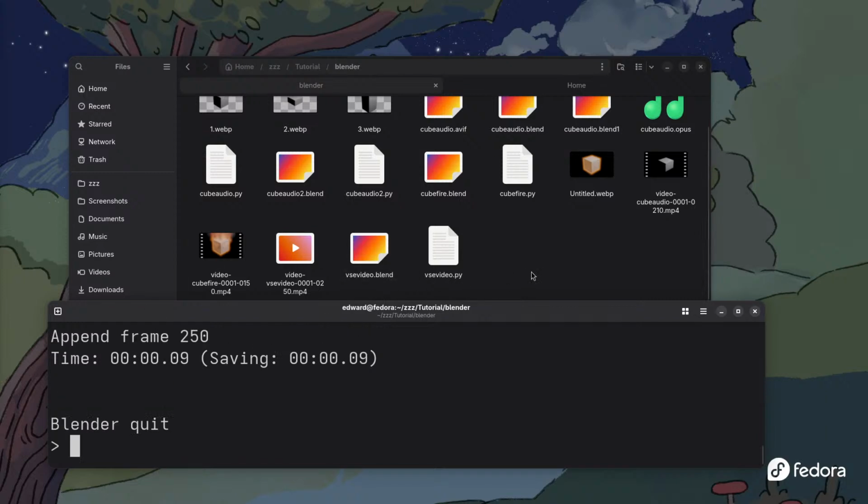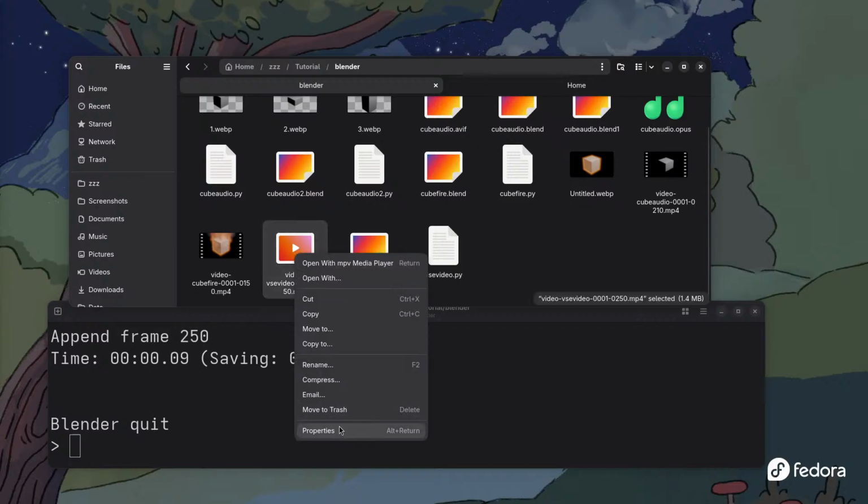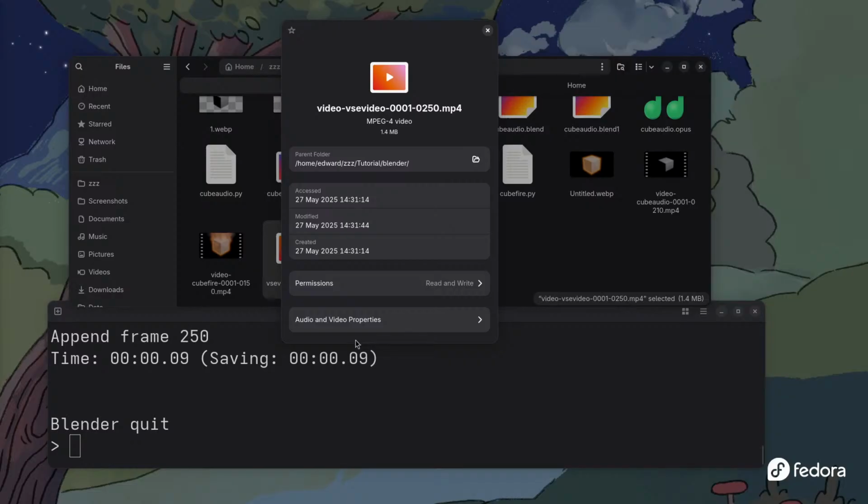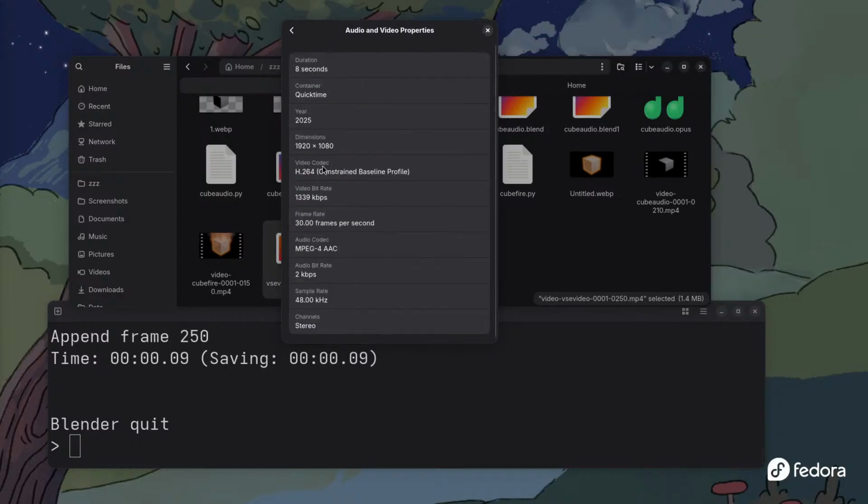Okay, so you see it created this video file as well. So let's play this video file. Remember, it should be 10. If we go to the properties, you can see it's 1920 by 1020. It's H.264, 30 frames per second. The codec here for the audio, and how long is this?